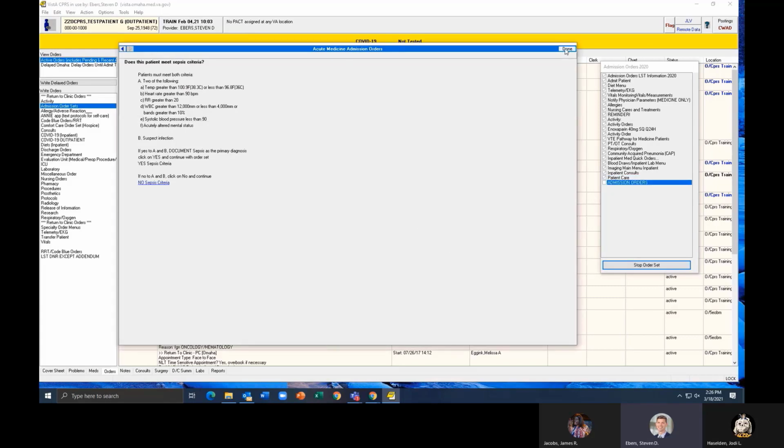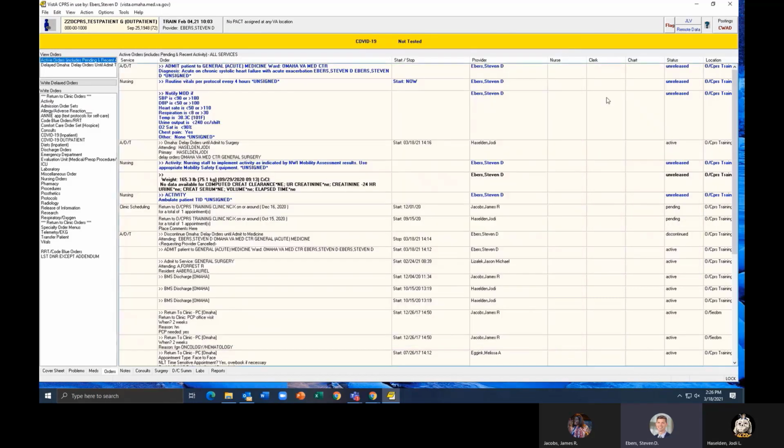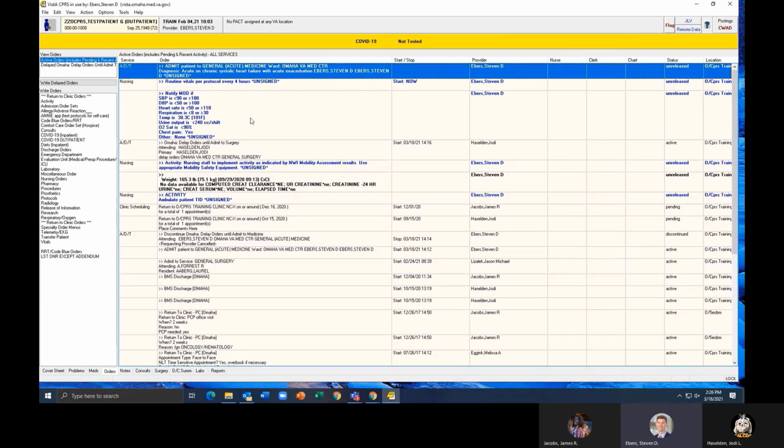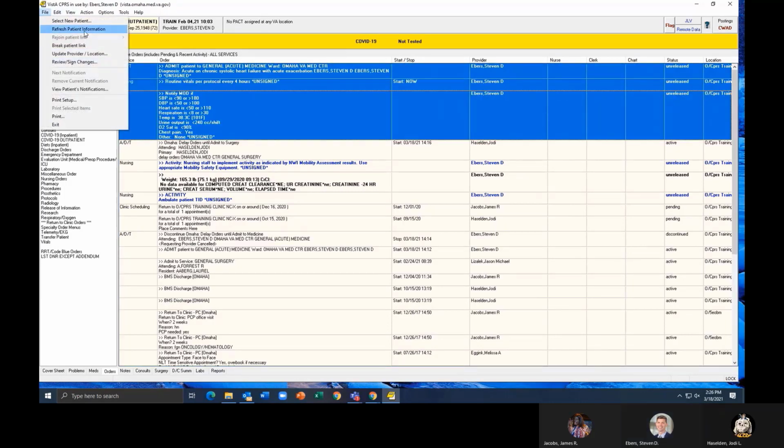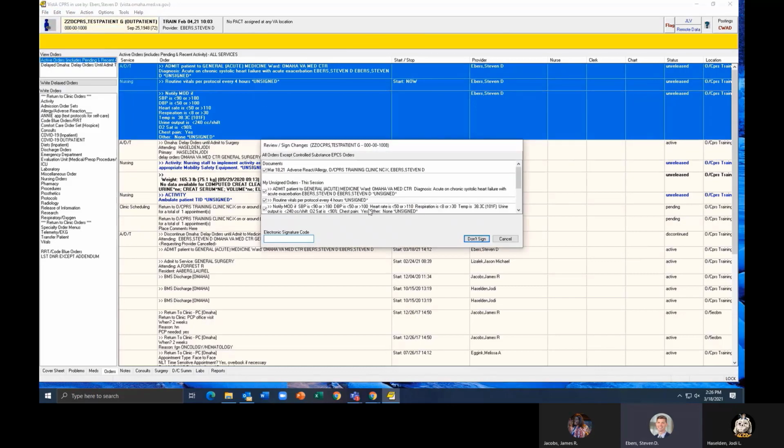When you're happy with all the orders that you have, you can go ahead and hit done. And then all your new orders will show up in blue here on your main order screen. You can either highlight them individually or together, or you can go to refresh patient information, and then you can sign them all at one time.